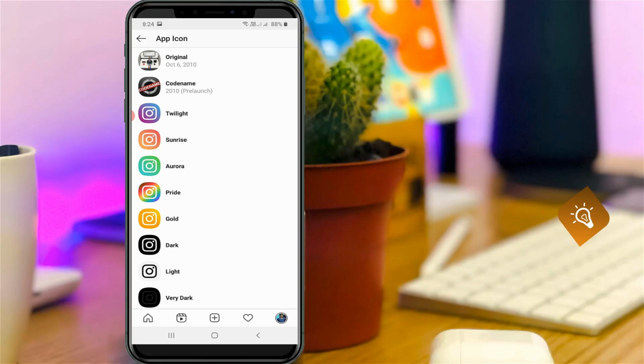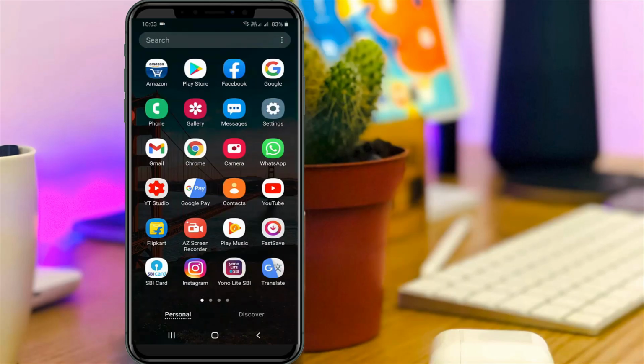So today I will show you how to change your Instagram app icon from your Android mobile, but I don't know about iOS platforms, but my guess is maybe this feature is available on iOS also. So anyway, let's go to our tutorial.